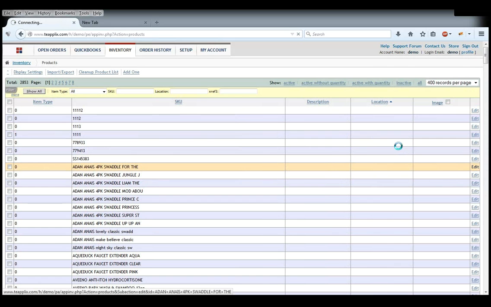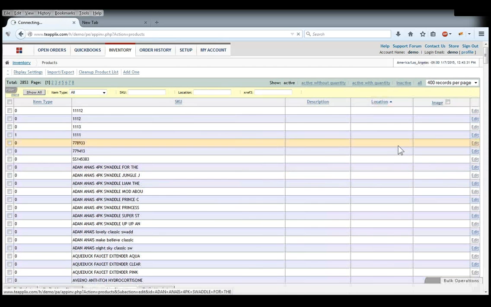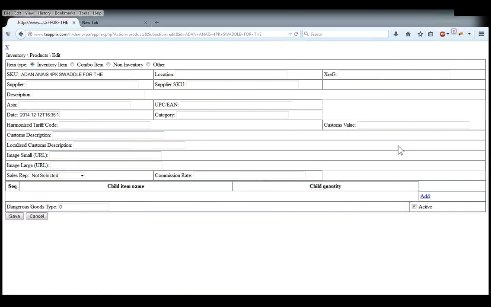Hold on just a second. Hold on. I'll wait till this page loads.